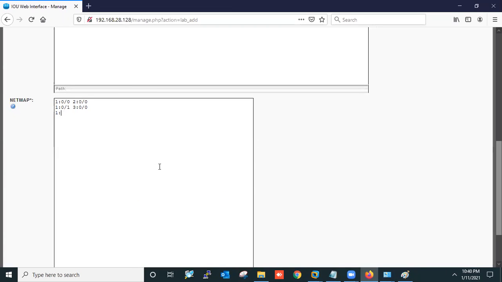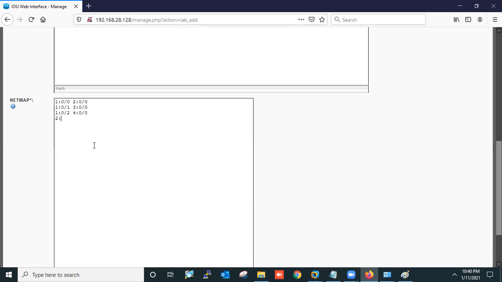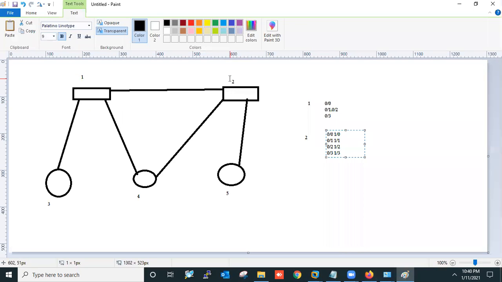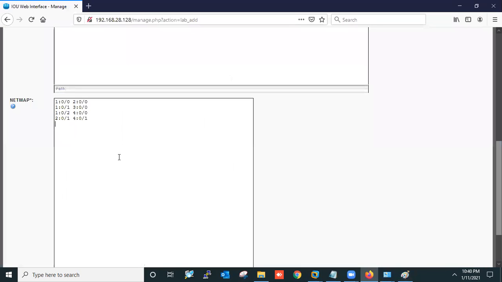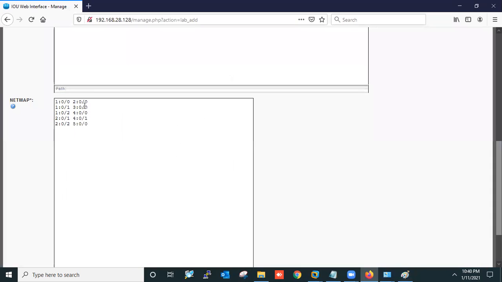0 by 2 with 4, 0 by 0. Device number 2 has one link with device number 4: 2, 0 by 1 with 4, 0 by 1. Just make sure you are not repeating the port numbers. Then device number 2 has one more link with device number 5: 2, 0 by 2 with 5, 0 by 0. So link number 1, 2, 3, 4, and 5. I can verify here: the number of links we have is 5.